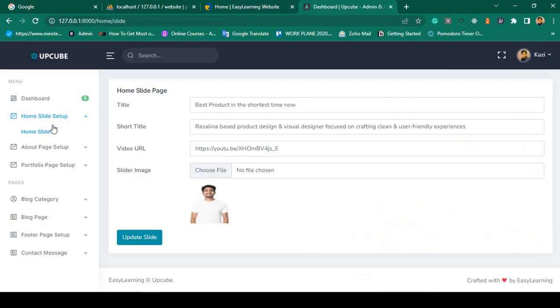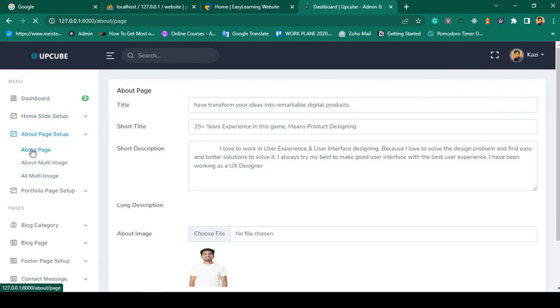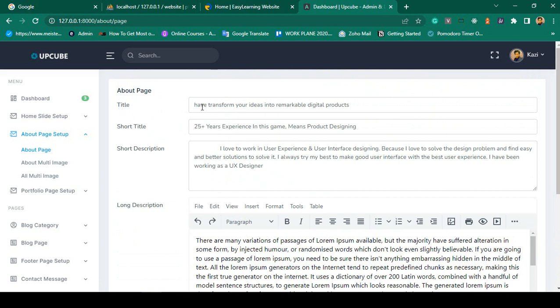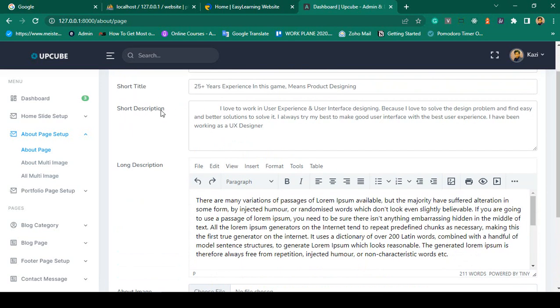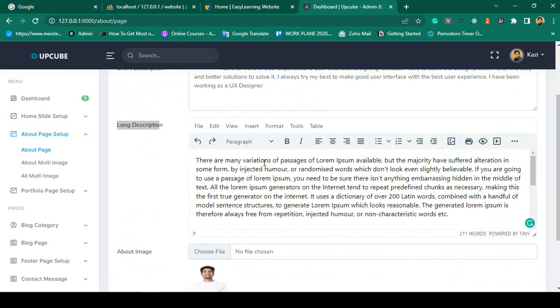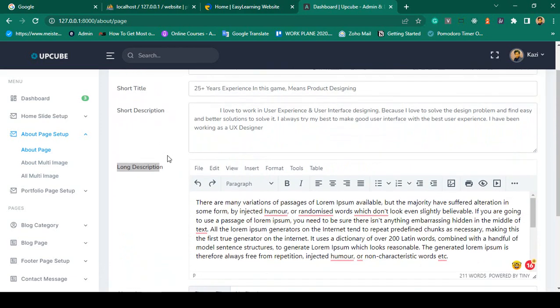If you go to our dashboard, in this dashboard there is an about page setup. If you go to that about page, you can see all the information of our about page. There is a title, a short title, a short description, and a long description. I will also show you everything one by one with a live example, including how to load an editor here.